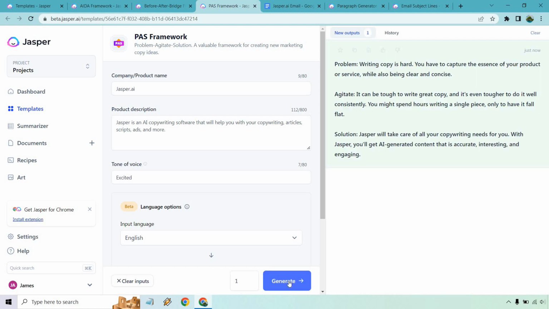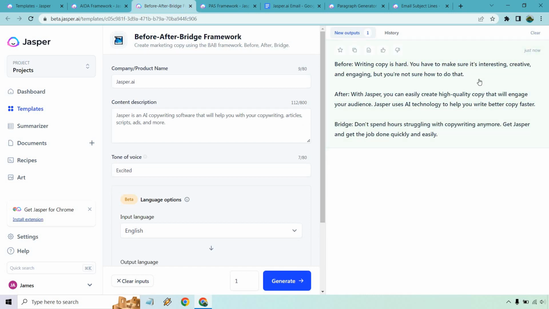Okay, this is really hammering home on writing copy is hard. You have to capture the essence of your product or service while also being clear and concise. It can be tough to write great copy, and it's even tougher to do it well consistently. You might spend hours writing a single piece only to have it fall flat. That's a good point. Jasper will take care of your copywriting needs for you, and so on and so forth. So we can go with kind of any angle here. I know this is more about writing copy specifically, high quality copy, and so on and so forth.